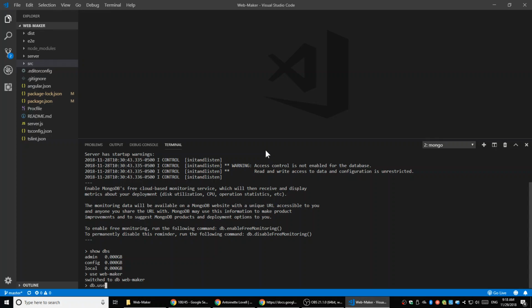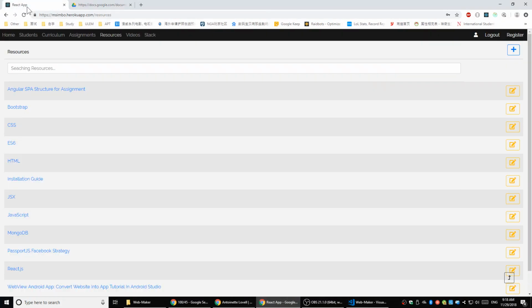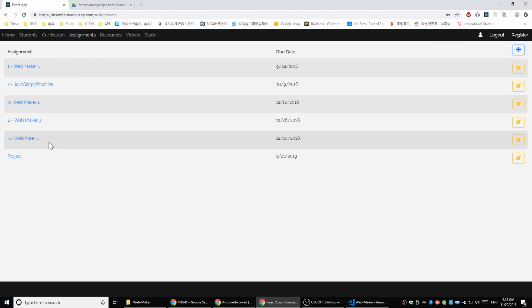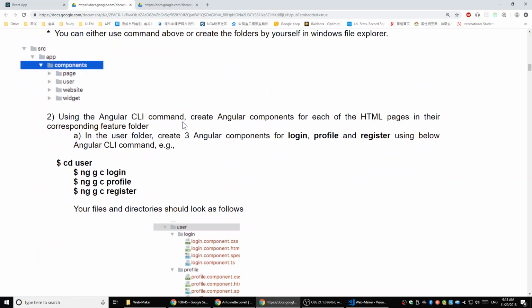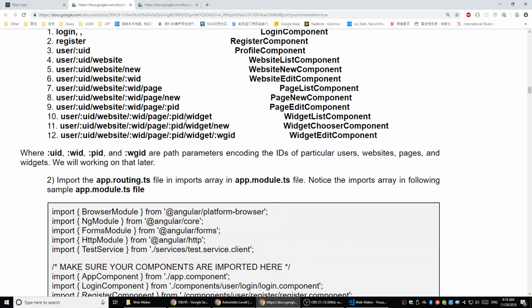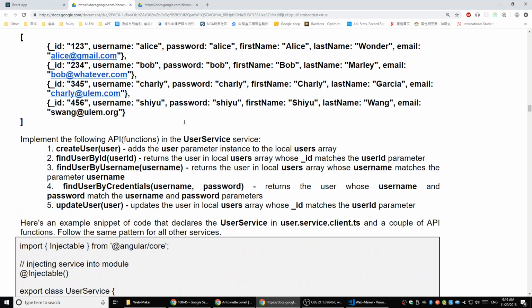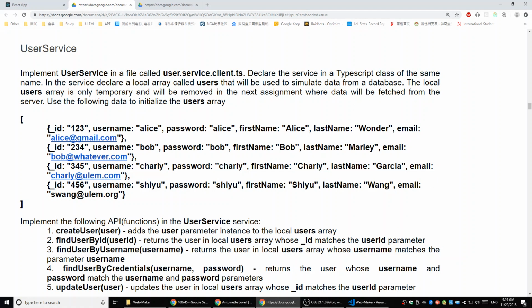So db.user.insert, and the data I want to insert. I think I can find it in my previous assignment. Go to the assignment. In assignment 2, I think I have it. I have the information here for Alice, Bob. Here, yeah, that's the data for Alice. Let's copy that.